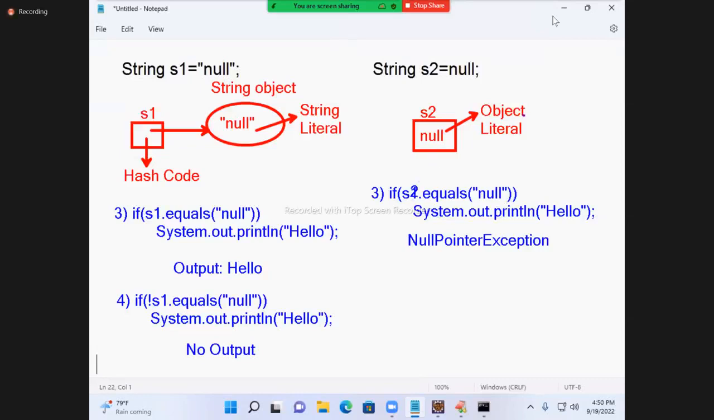Okay, S2.equals(null). Here there is no object. It does not point to anything. That's why the null pointer exception comes. Suppose I write like this.